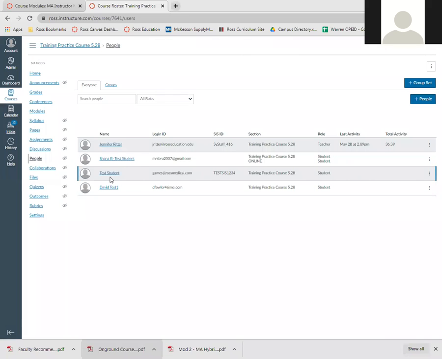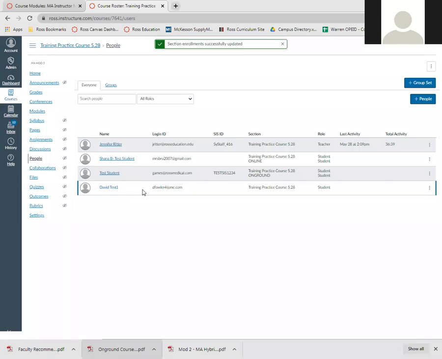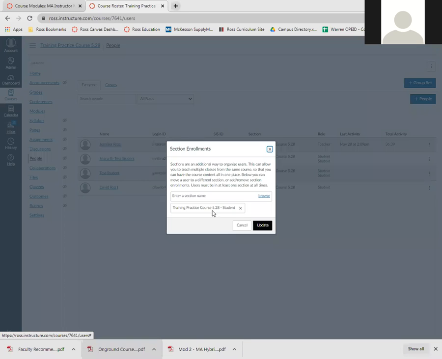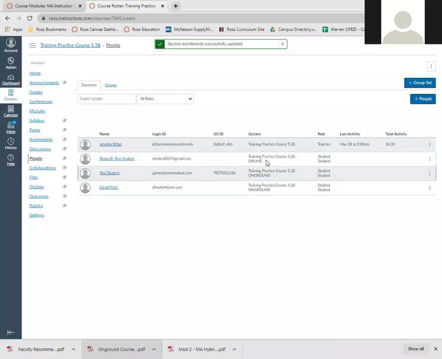Let's make our test student an on-ground student. Edit sections. On ground. Update. And let's make David also an on-ground student. Edit sections. On ground. Update. Okay. So now I have all of my students that are assigned to a section.